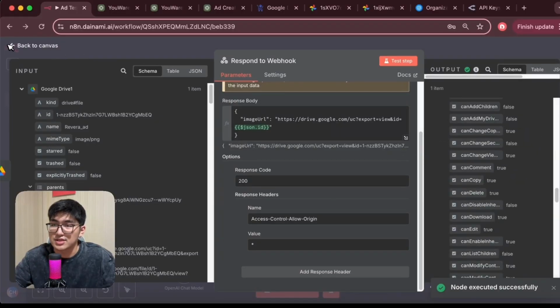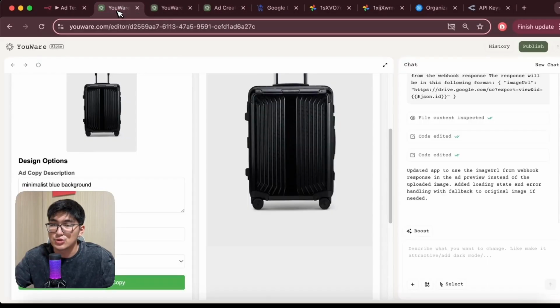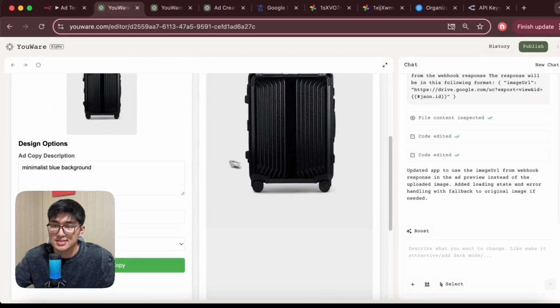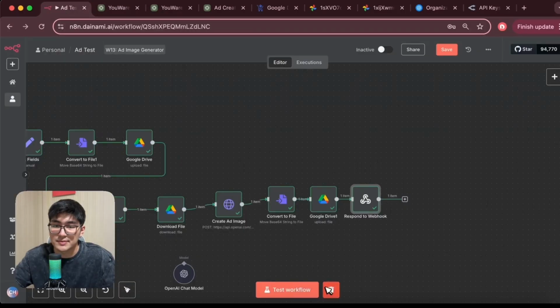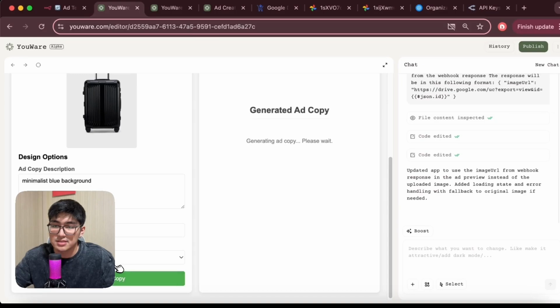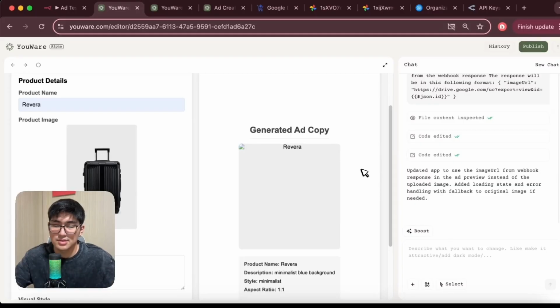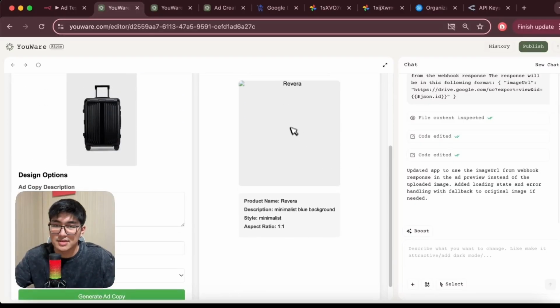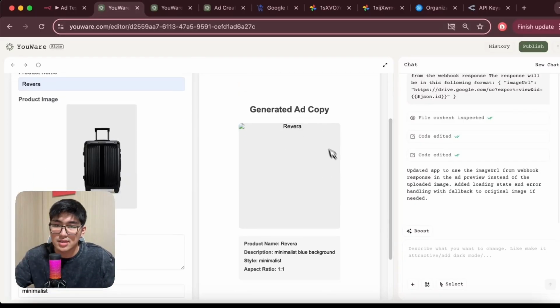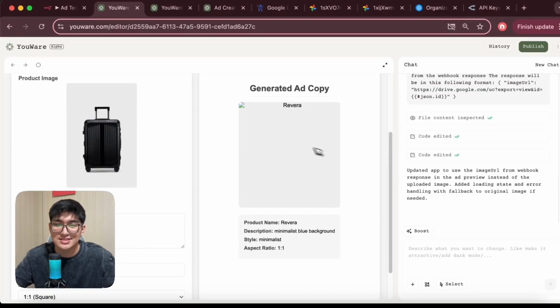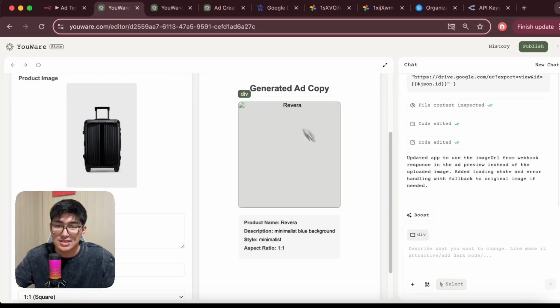Alright, now that it's working, we're going to go back to our Youware page again. And let's test out this workflow once again. Let's test workflow. Let's generate copy. Let's give it a moment and we should be able to see the image generated over here. Okay, you can see the image is generated, but we can't see the image right now. And so just like vibe coding, we do have to tell it some information to help us solve the problem. So you can just select this area.